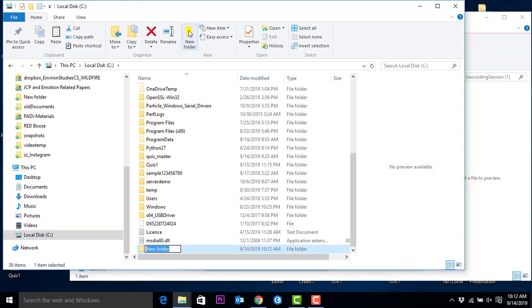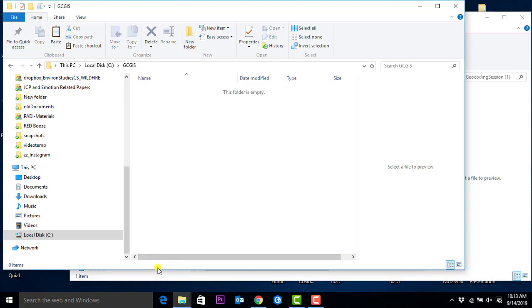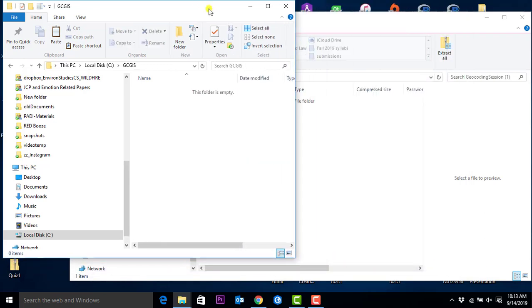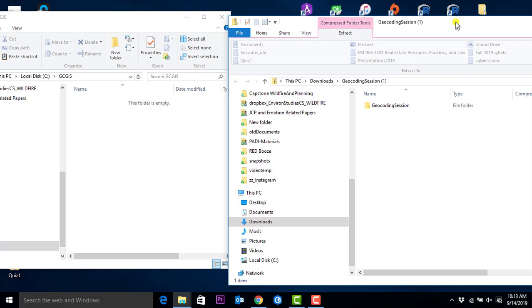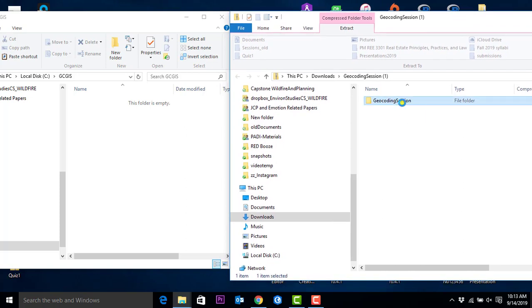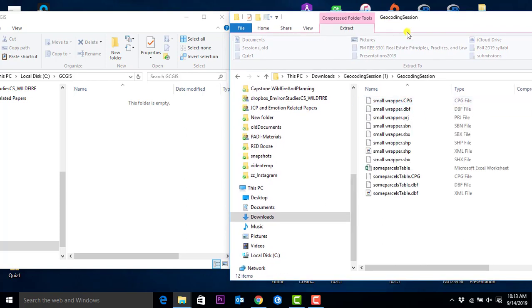Going to use a new folder and just call it GC GIS because we're in a different lab. Let's just be completely lazy with it. So geocoding GIS. So we have that locally. Double click on this. So I have on one side my empty work folder. I have my compressed folder here. Double click into GIS geocoding session, until I see this here.